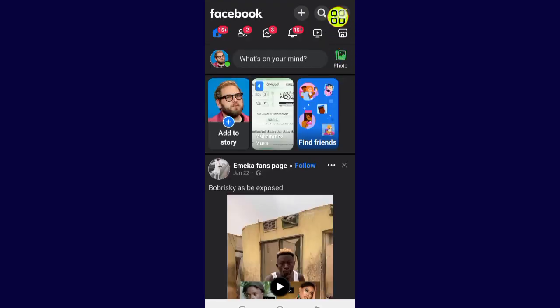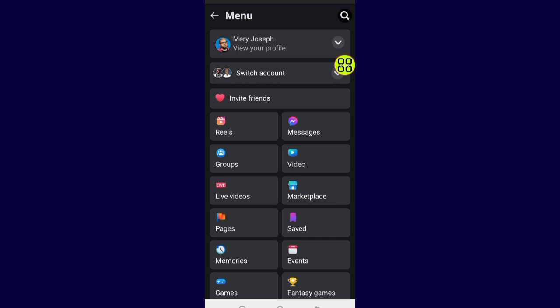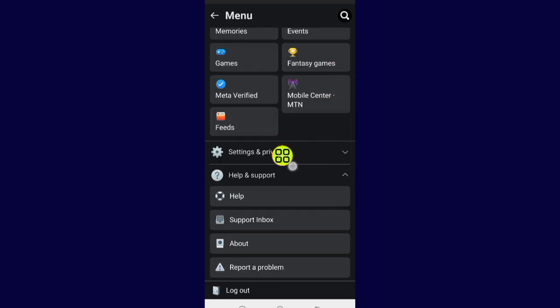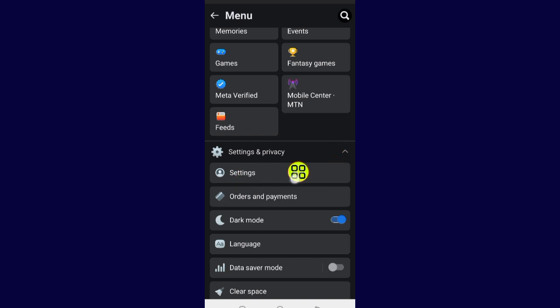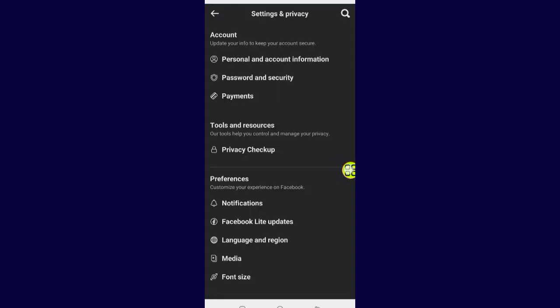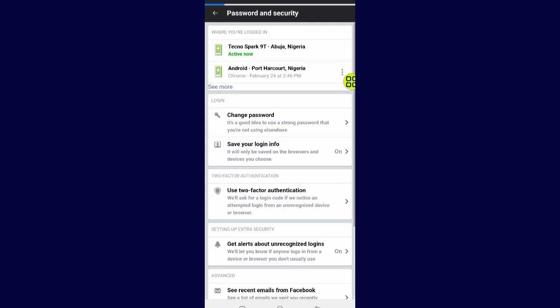After you open your Facebook, tap on this menu at the top right side. Scroll all the way down and tap on Settings and privacy, and tap on Settings again. Now all you have to do is tap on Password and security. Under this Password and security, all you have to do now is tap on Change password.